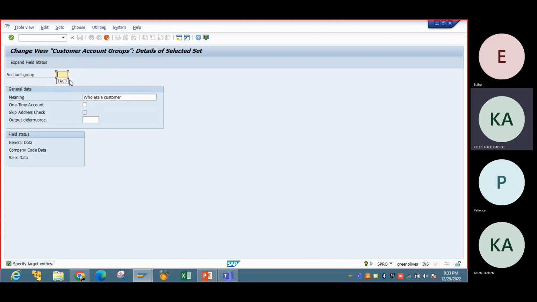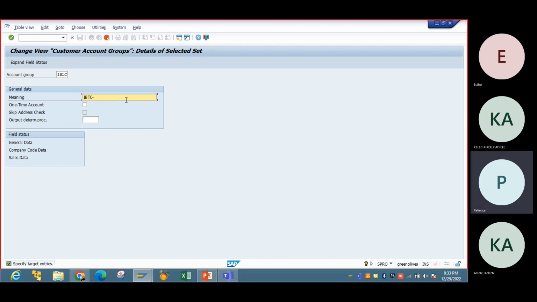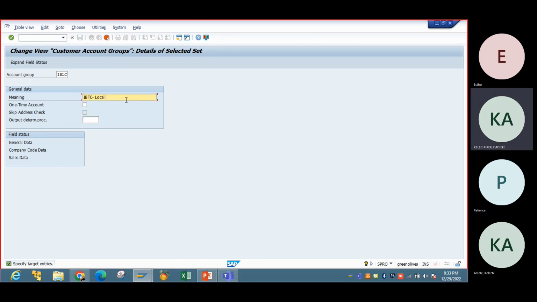Our customer account groups, please take note: the first group is IB, for local customer, LC. IBLC, meaning local customers. This is not a one-time customer.